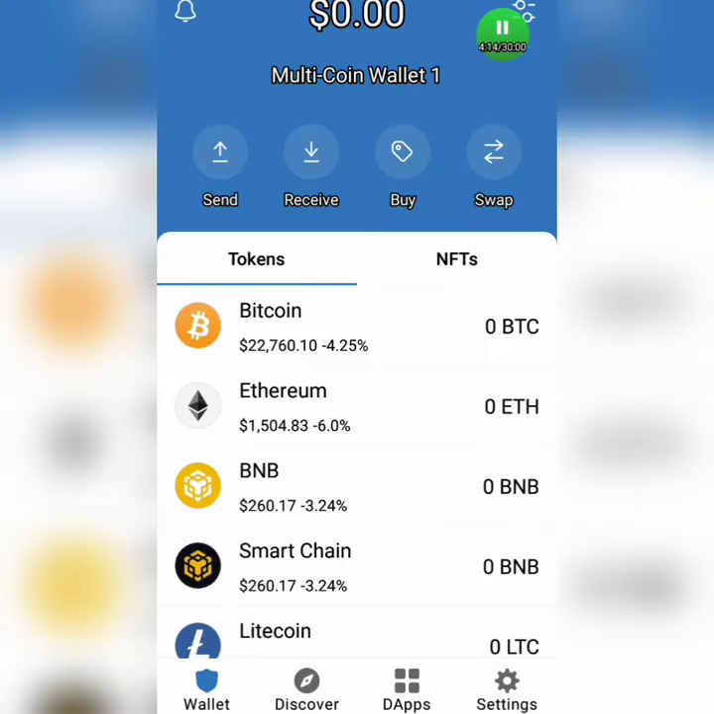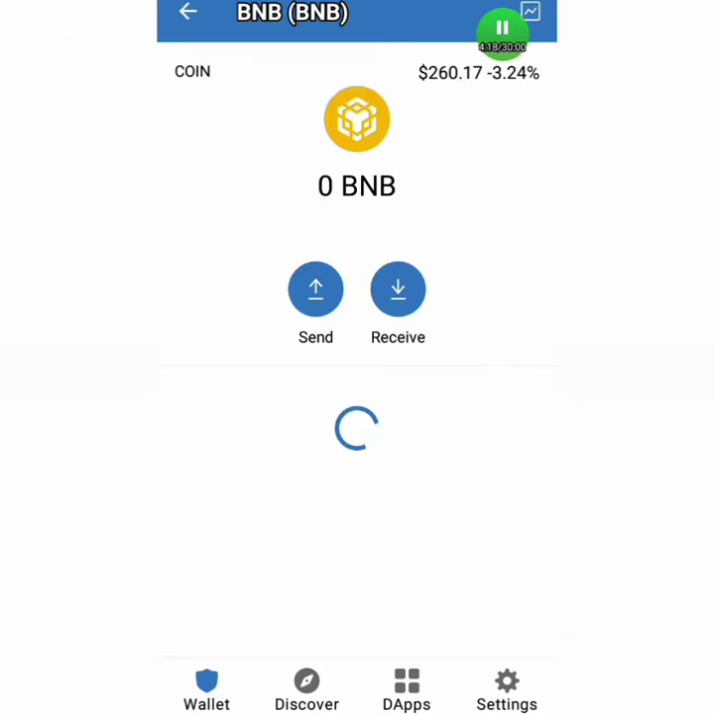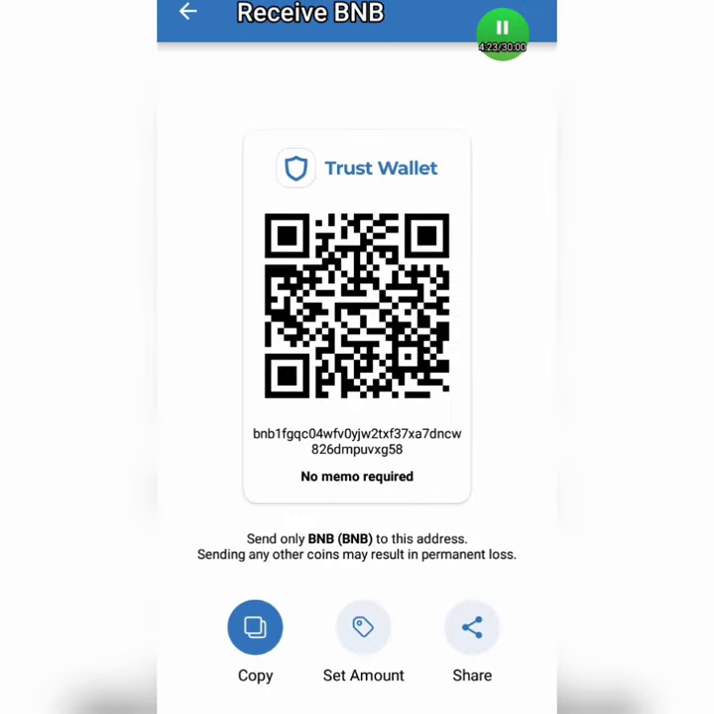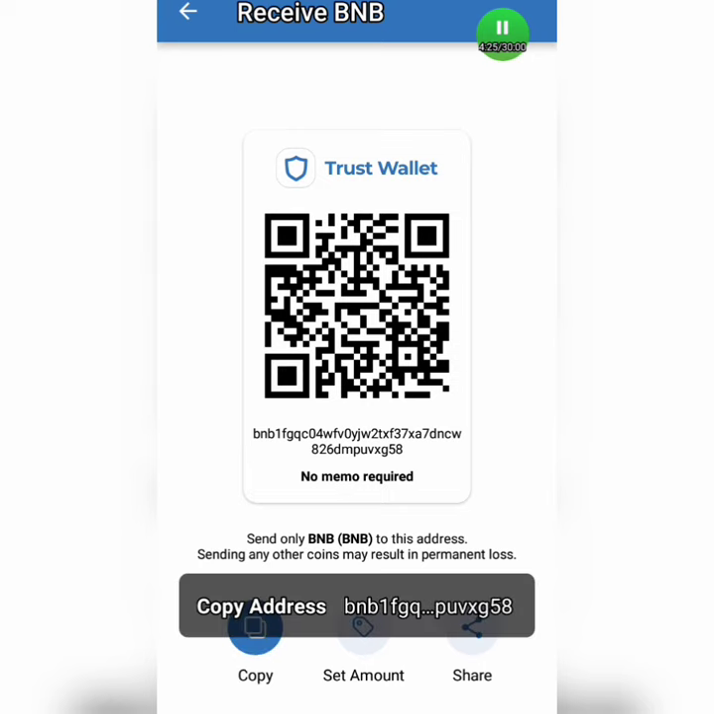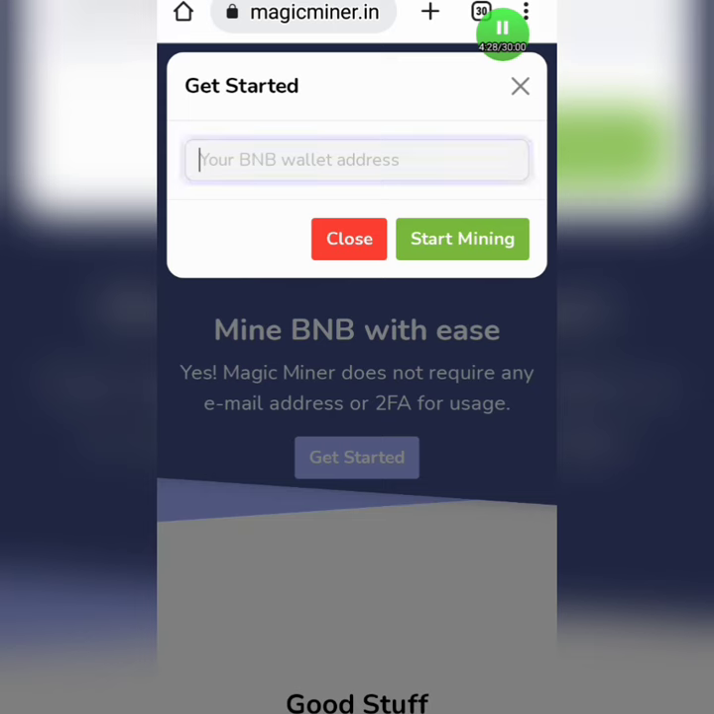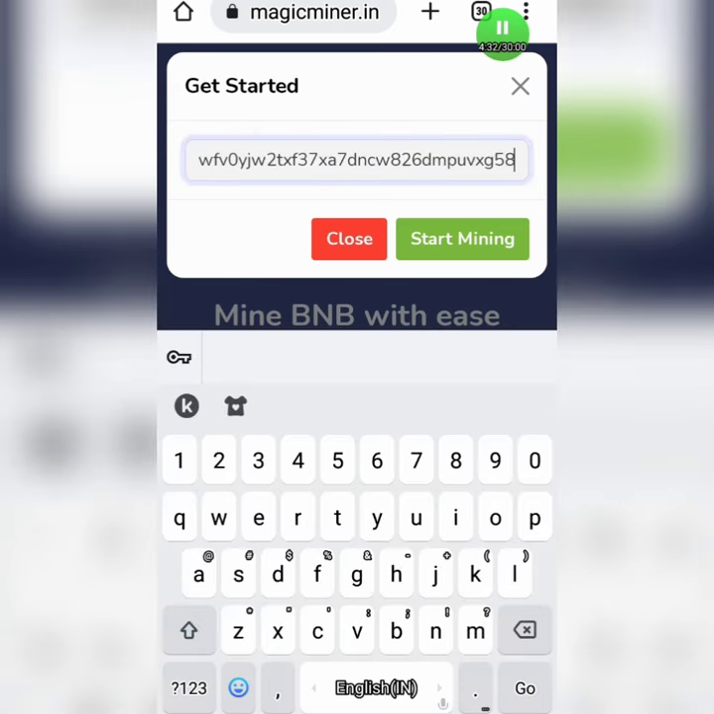When you're here, you can see we have the BNB, which is 0 BNB. I click on it and click on receive. I have not done any transaction yet. When I click on receive, then I click on copy, which means you're going to copy your address. When you copy your address, you come here and paste it here. Let me just paste it here real quick, and you start mining.